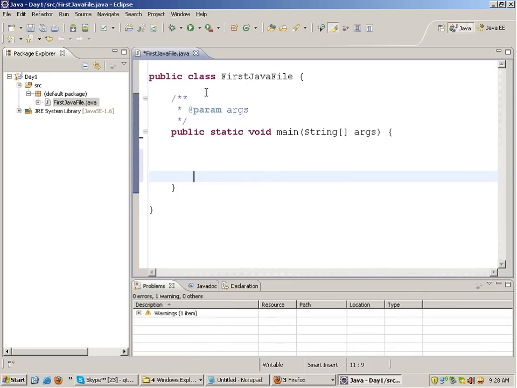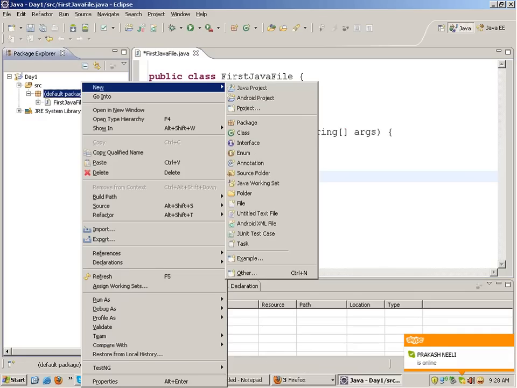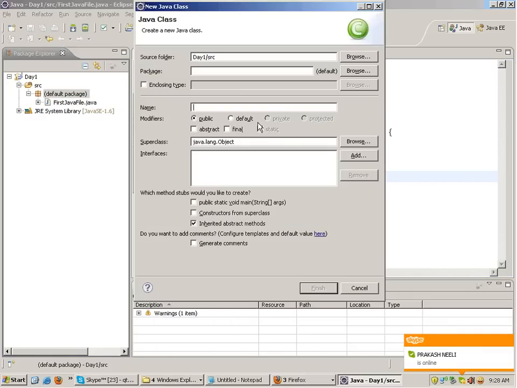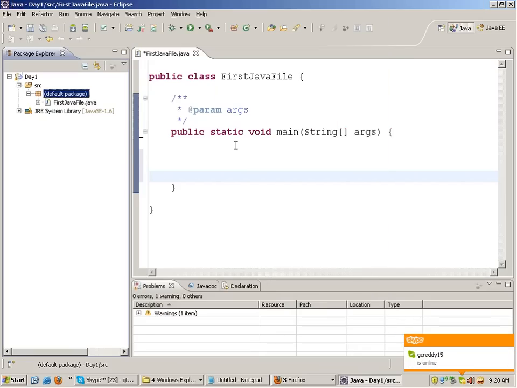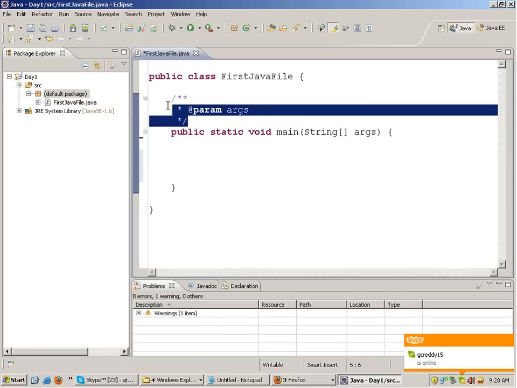Fine. So you create a file. How do you create a file? You right click, new class. Most of you might be knowing this. You give the name over here and you create the class. You click on this checkbox, right? So now this is the code which gets generated and it comes to me.